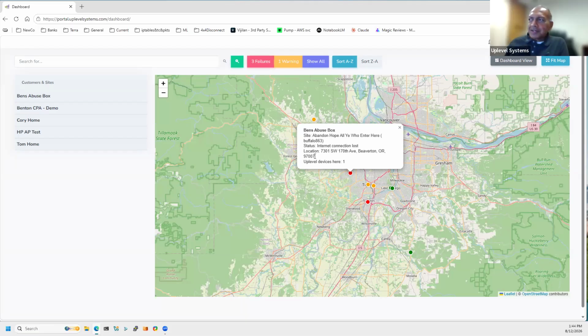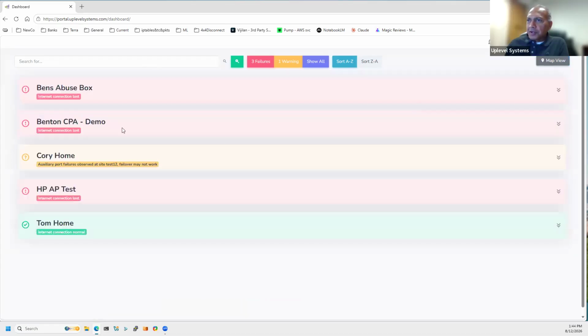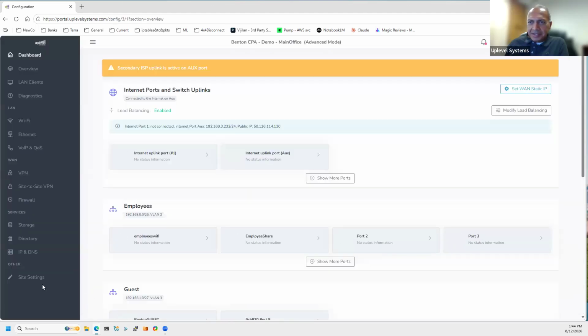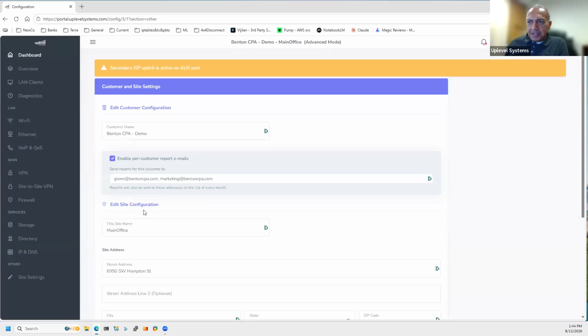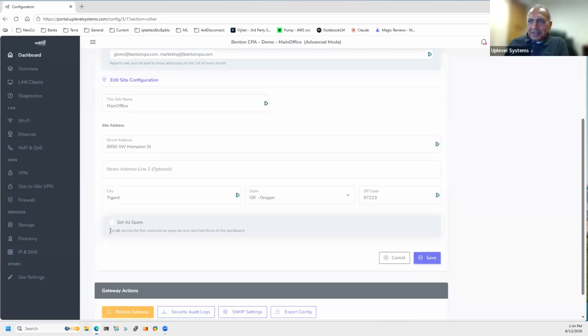Yes, the ability to set a single gateway as a spare is not there. So if you go, for example, to this one and click on site settings and edit, and you say set as spare, there is a warning message that says set all the devices for this customer as spare devices and hide them on the dashboard, which means the whole customer will go. So what the next release has as a feature item is set just this one as a spare.